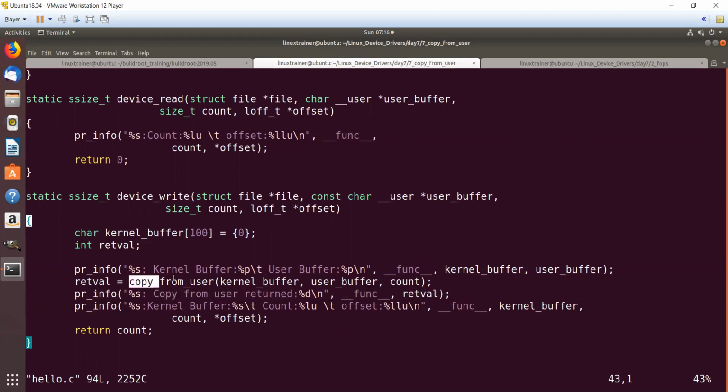copy_from_user returns 0 on success. On failure, it will return the number of bytes it failed to copy. And then I'm printing the kernel buffer, and I'm just printing the count and offset. And finally, I'm returning the count, whatever count the user has.